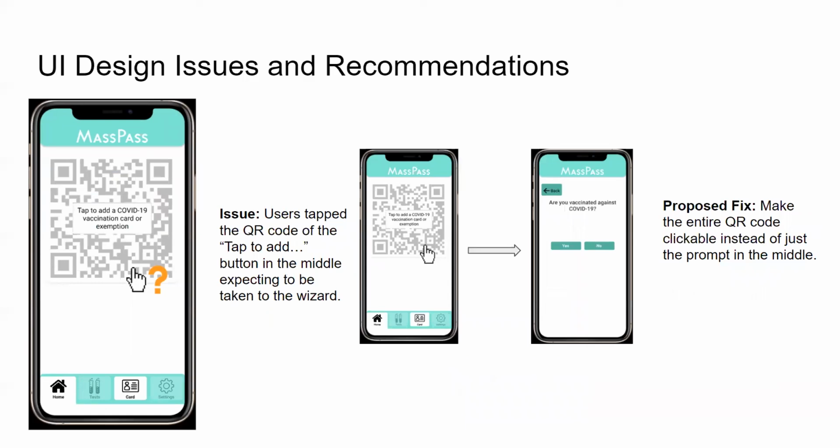Finally, our last design recommendation is in the homepage. Many users try to click the QR code to try to add their data. However, the QR code was not clickable. Only the message in the middle was clickable. Our proposed fix is to make the entire QR code clickable instead of just the prompt in the middle.